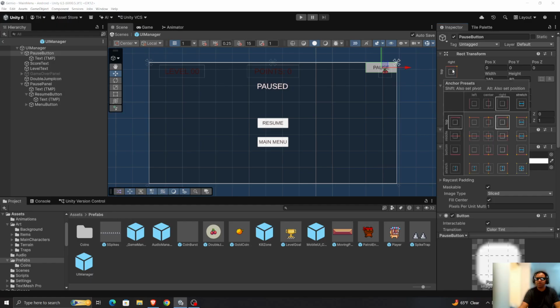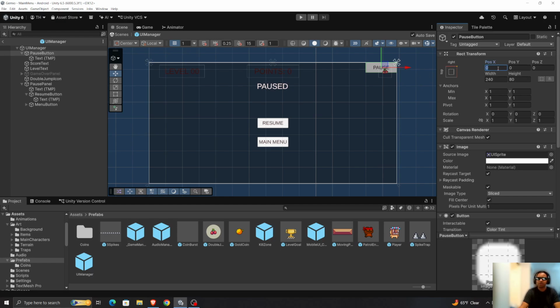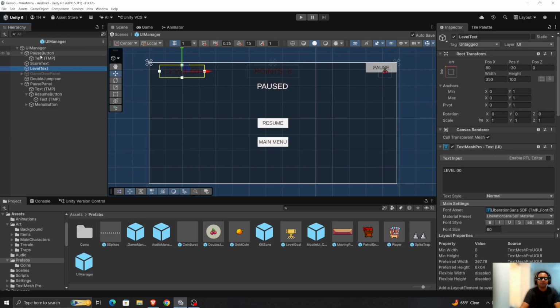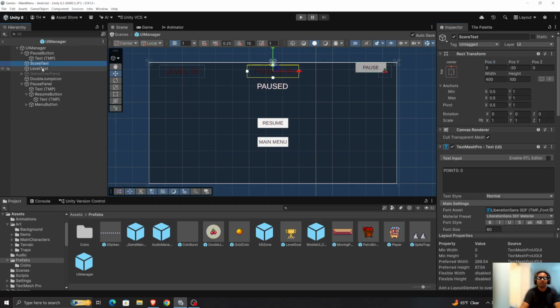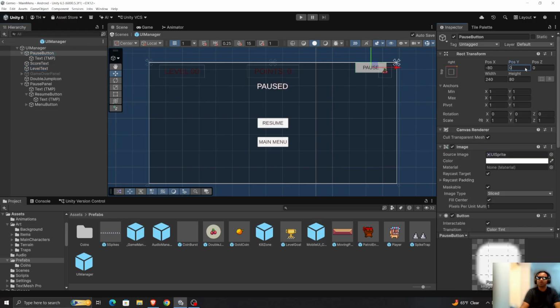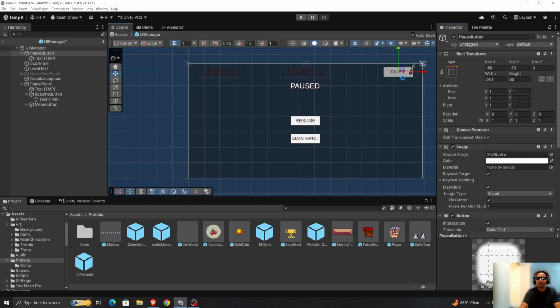It says pivot, but I don't understand pivot. I don't think we did. I don't know what it means by pivot 1, 1. But anyway, I'll just do the position X will be maybe negative. What do we got for the level text? 80, so it should be negative 80. And what is that? Negative 20 on these texts. So this should also have a negative 20 on the Y. Or maybe even a little bit more. Maybe negative 30, because the text I kind of want to align. We could always modify it later.